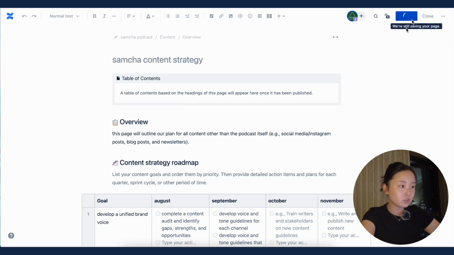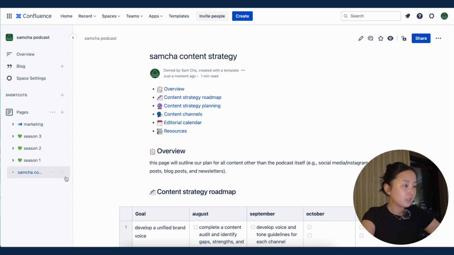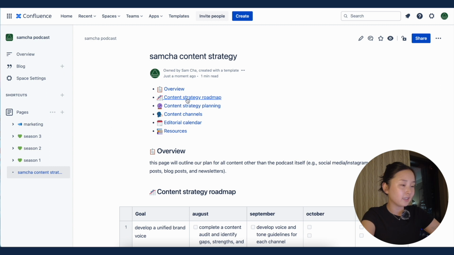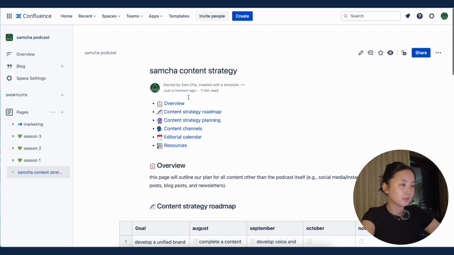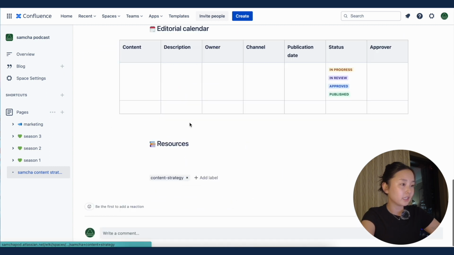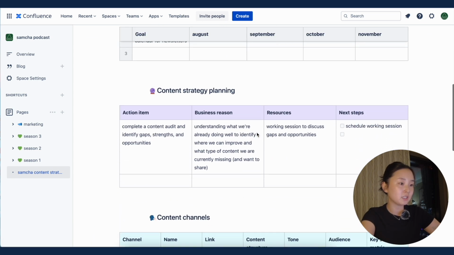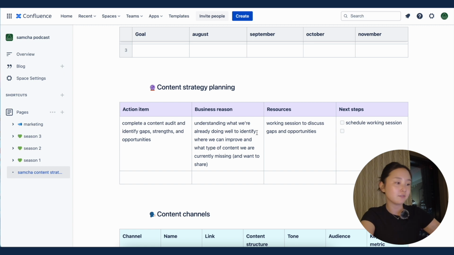So if I publish this as is right now, I take you back to the pages, you'll see here's Hamcha content strategy. It's here, and I love that the table of contents here gets updated. So I can click editorial calendar, it'll take me right there. This is honestly going to be so helpful to continue filling out and developing our content calendar down the road.